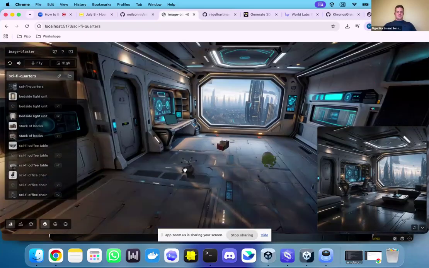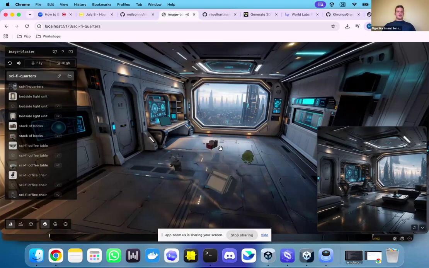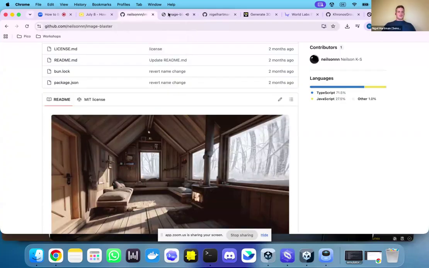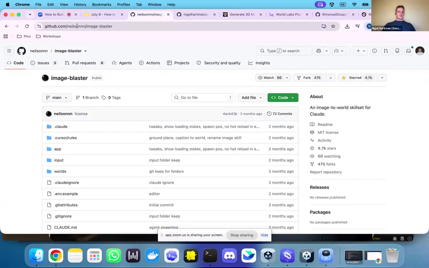Exactly. And that's a really nice way of adding interactivity automatically to your splat and using Tripo 3D for real-time object generation. And yeah, this you can find here at GitHub under Image Blaster, or also directly under the community showcases on World Labs.